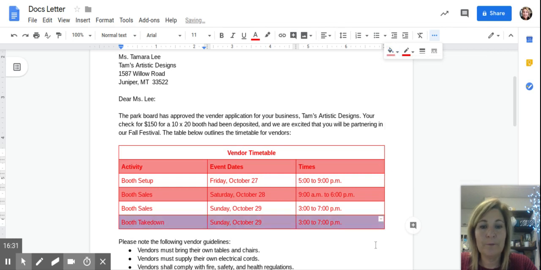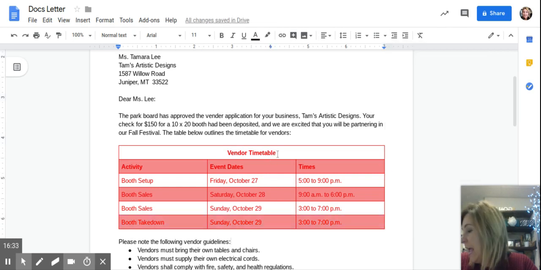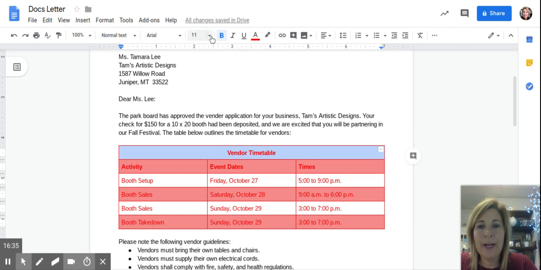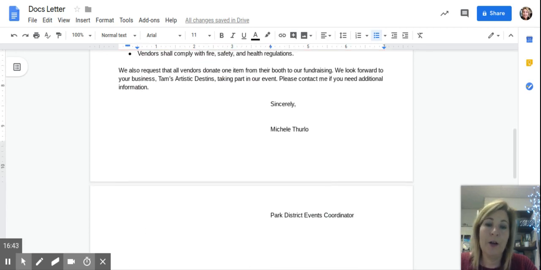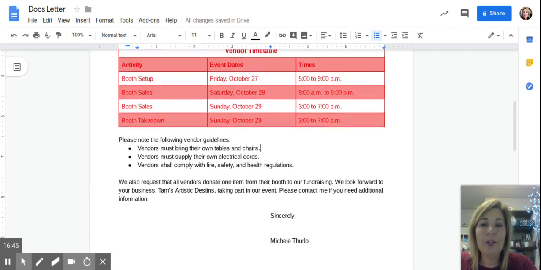Okay. And I think for this vendor timetable, I'm going to go ahead and increase that font to like a size 12 just to make it a little bit bigger. Okay, that's looking pretty good. Oops, but we're not on our page again. So let me show you something else we can do with our table.